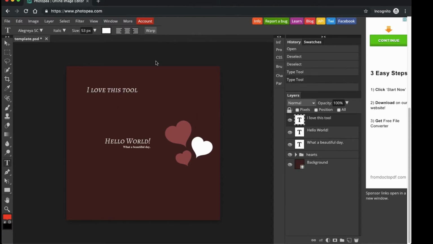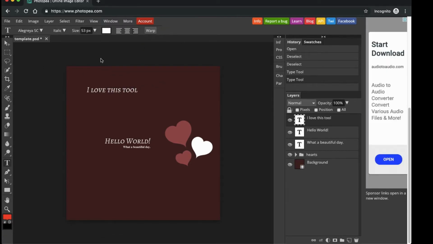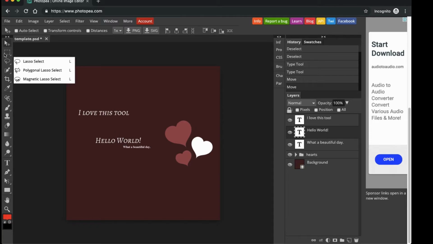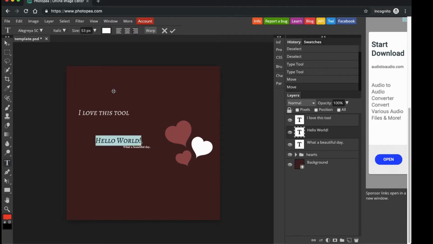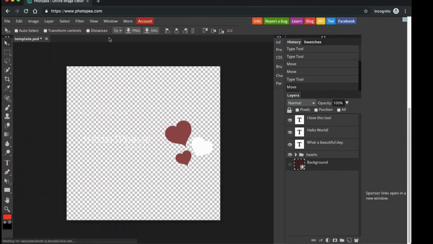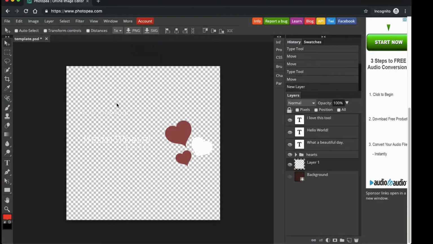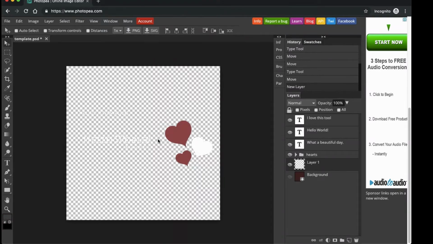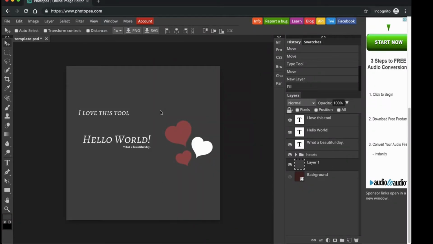It's really cool. You can drag it. And yeah, you can drag. It's really cool. Yeah, you can change the size. You can create a new layer. Yeah, it's really cool.